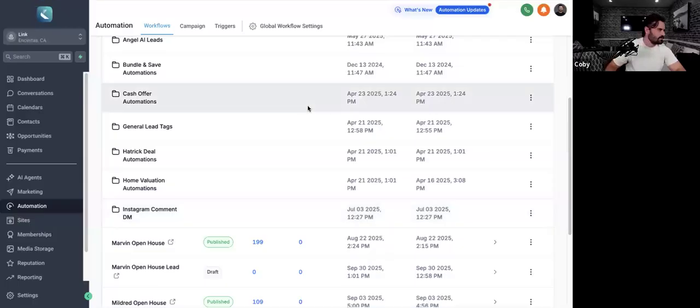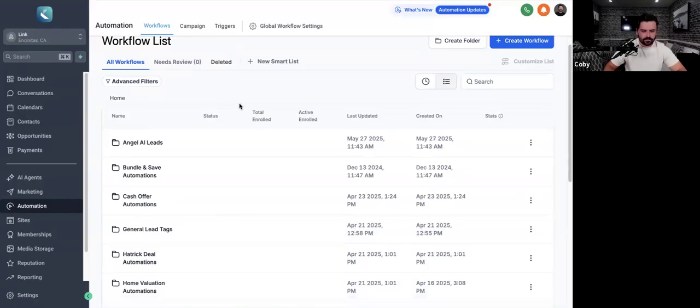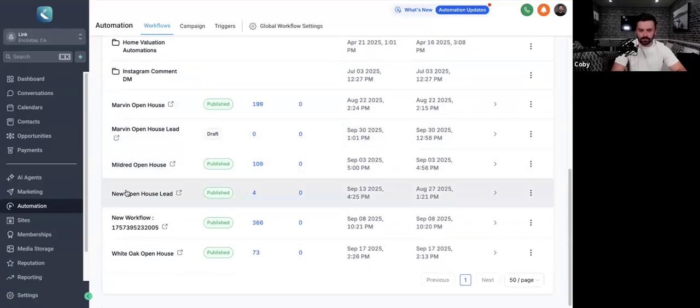Can you see my screen? Yeah, I hope so. All right.